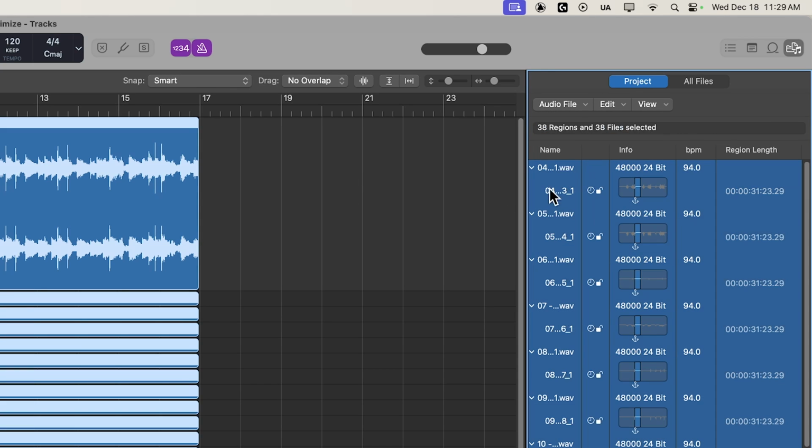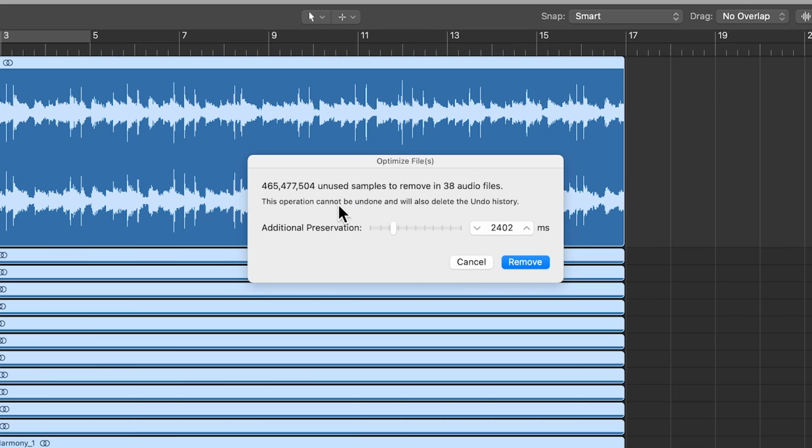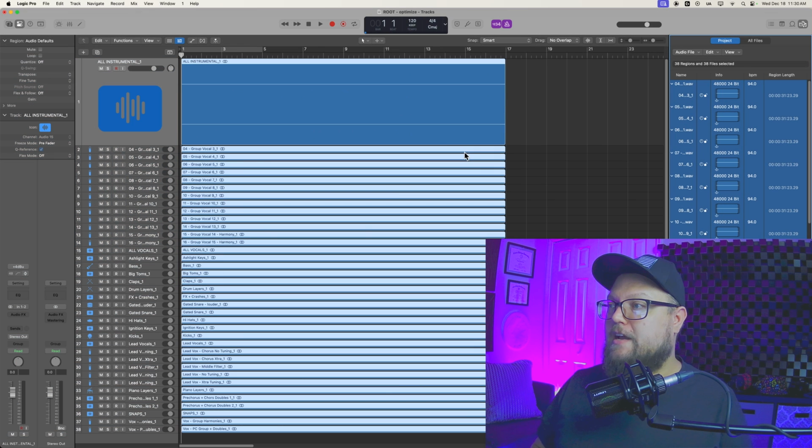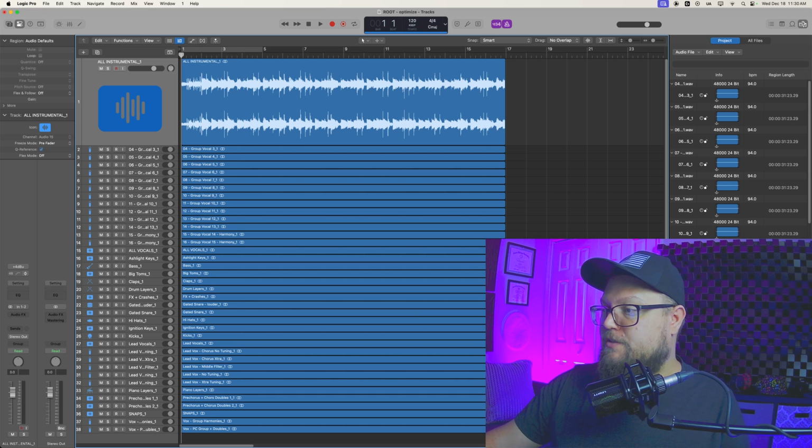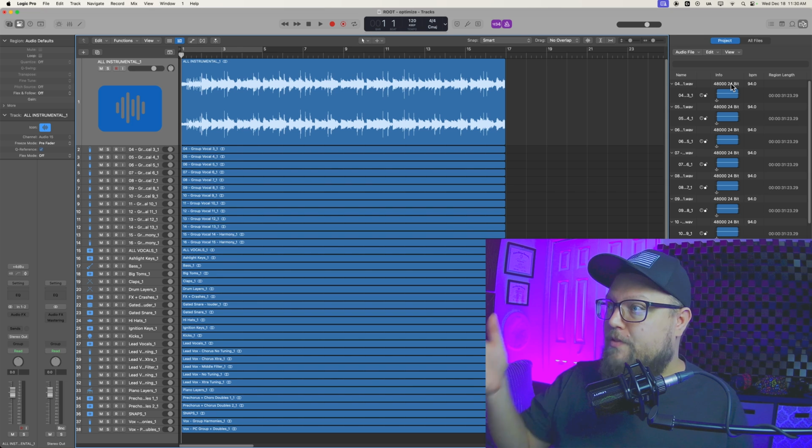So once again, select all or select just the regions that you want to optimize. Go up to audio file, go to optimize. It's going to show you the number of unused samples that are going to be removed. And you can also adjust the additional preservation, which will add an additional amount of time to the end and beginning of any trimmed audio files. So if you want to save like 2 seconds before and after, just in case, you can type in 2000 milliseconds and then select remove. And what you'll see is it sort of re-renders the waveforms for each of the audio regions. And you'll see that the audio regions are now showing as smaller regions within the project browser.